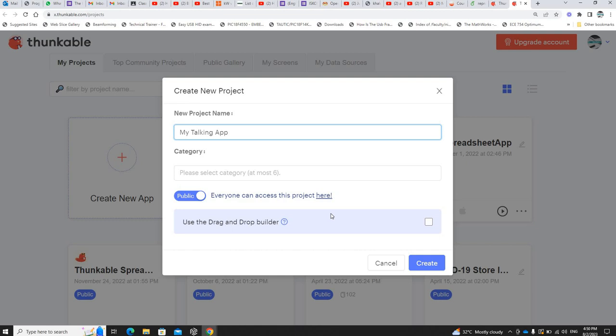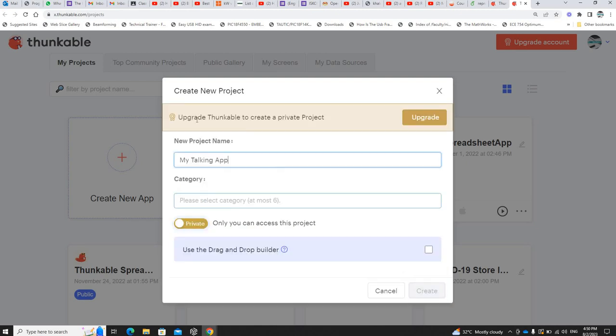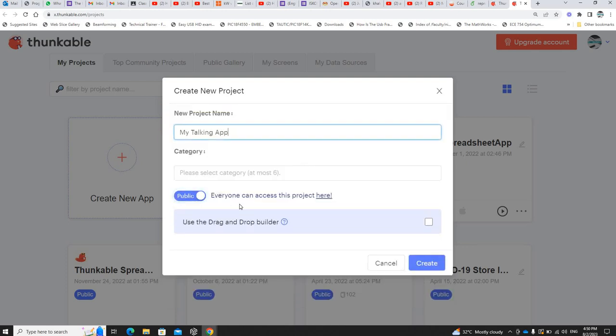So you can give whatever name, but we're going to start off with the talking app, which we won't be able to do today because it's already 4:50. We'll continue. Under the category, is it compulsory? So you see, if you want to make it private, you need to upgrade to make it private. So you can't make it a private project. So it's okay for learning purpose, just make it public.